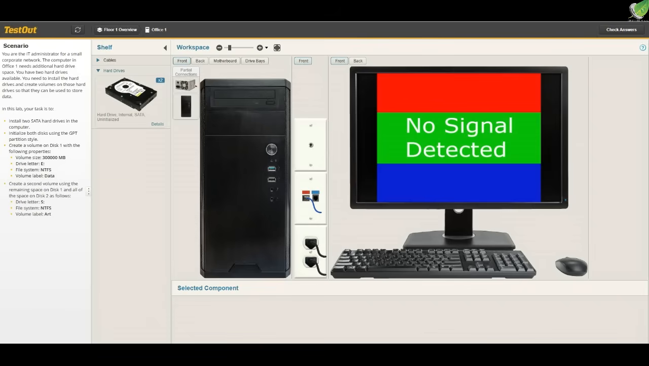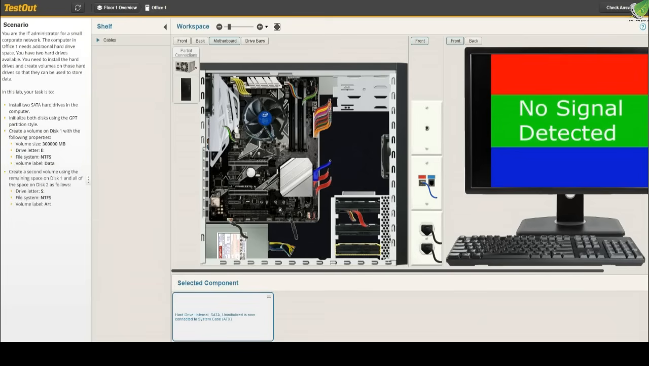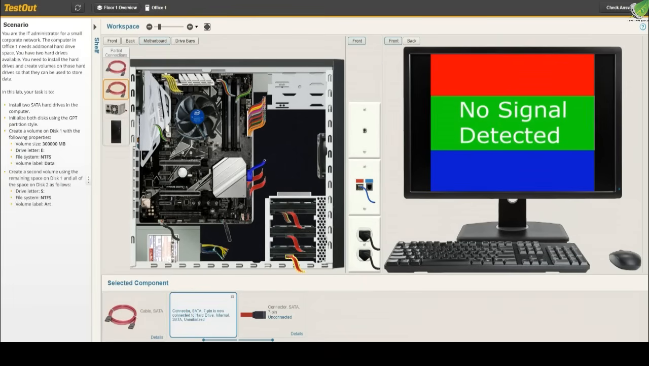So we'll go to our hard drives, and we'll go to drive bay 1 and 2. Of course, if you install your hard drives, they're not going to work automatically. You have to install the cables. So we install the cable. This is data cable 1 and data cable 2.